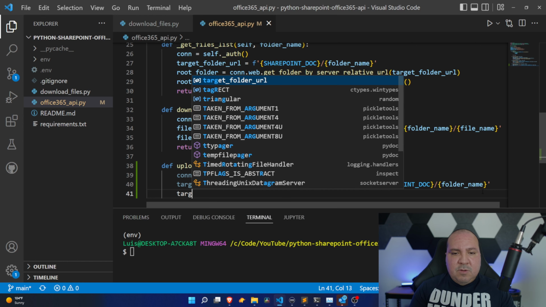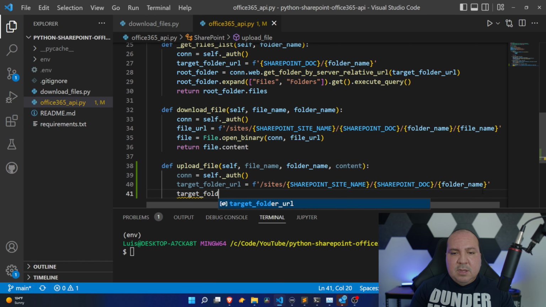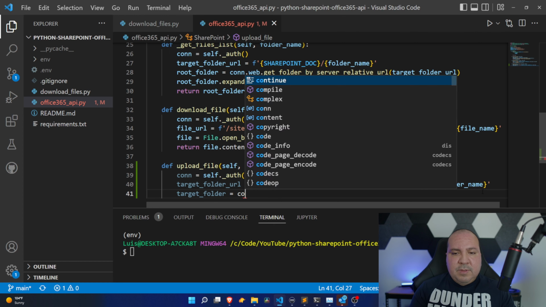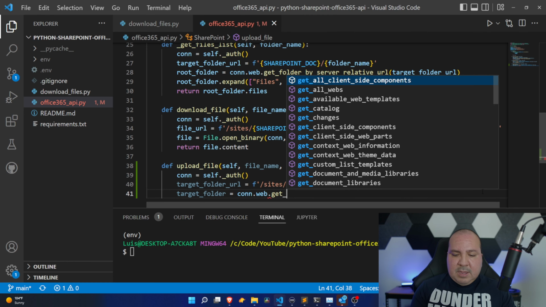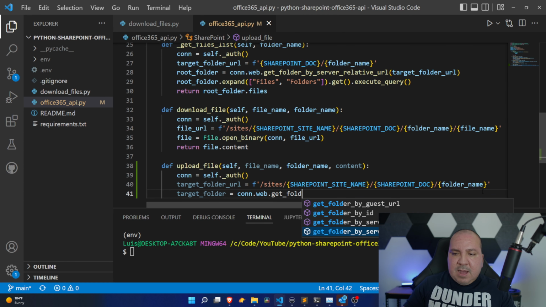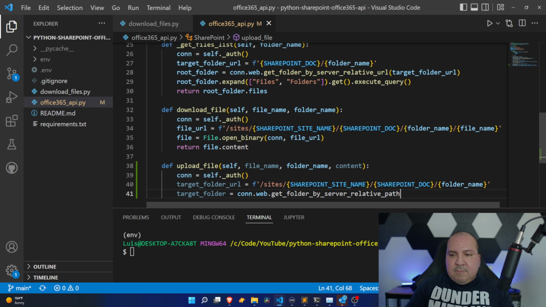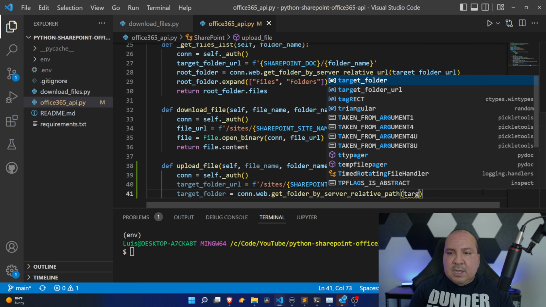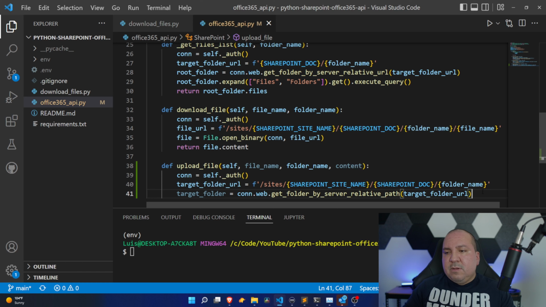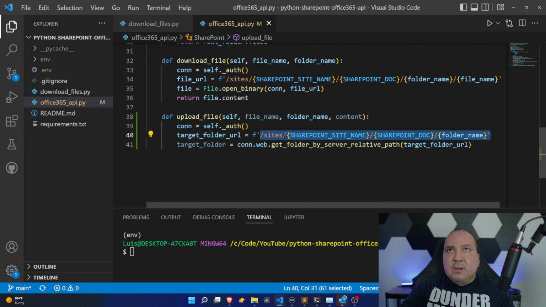The next thing is, we're going to call this target folder, and this would be connect web get folder by server relative path, right? So that's what we're going to specify here. Then our argument inside here would be our target folder URL, right? So we're specifying the path of which folder we want to save it to, and that's what we're doing here.